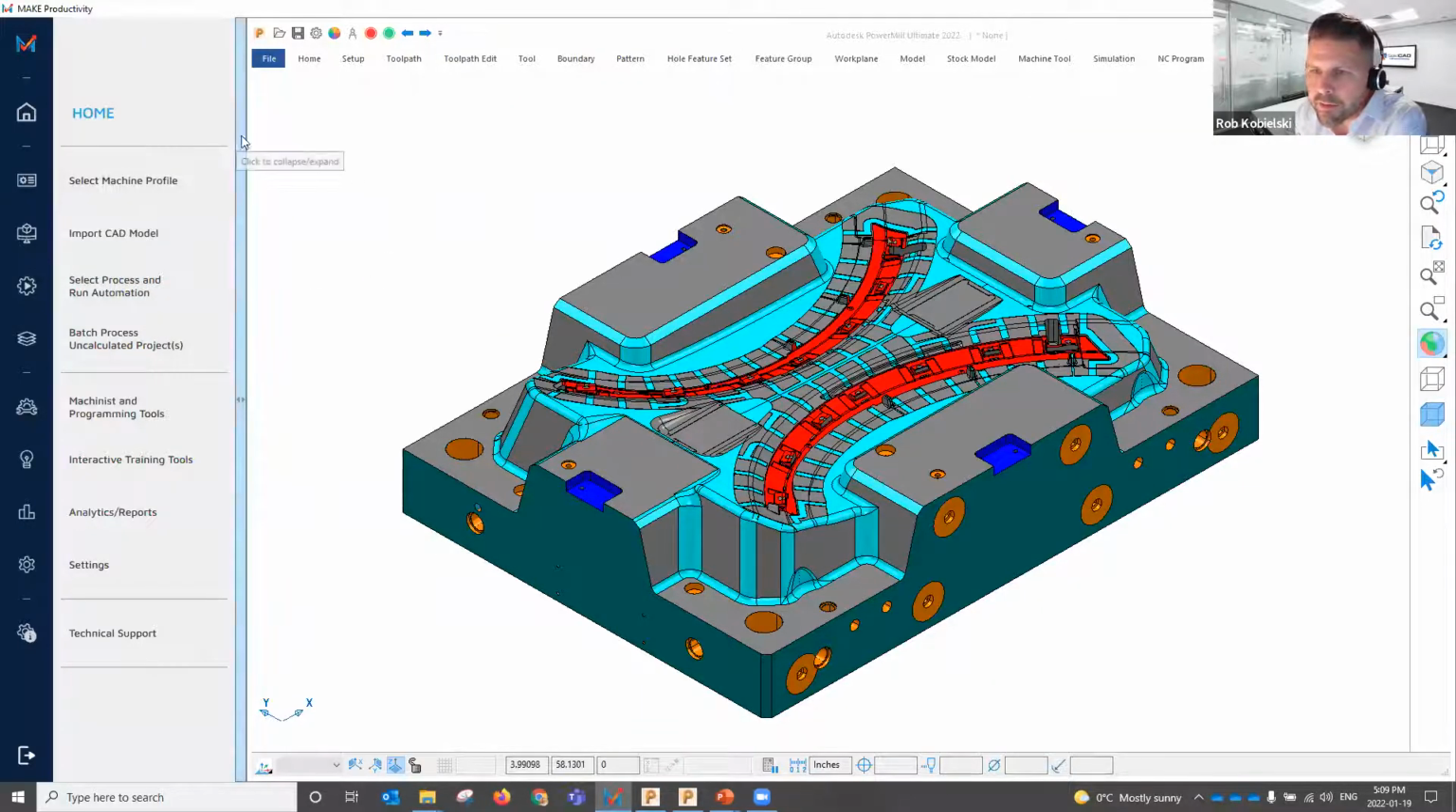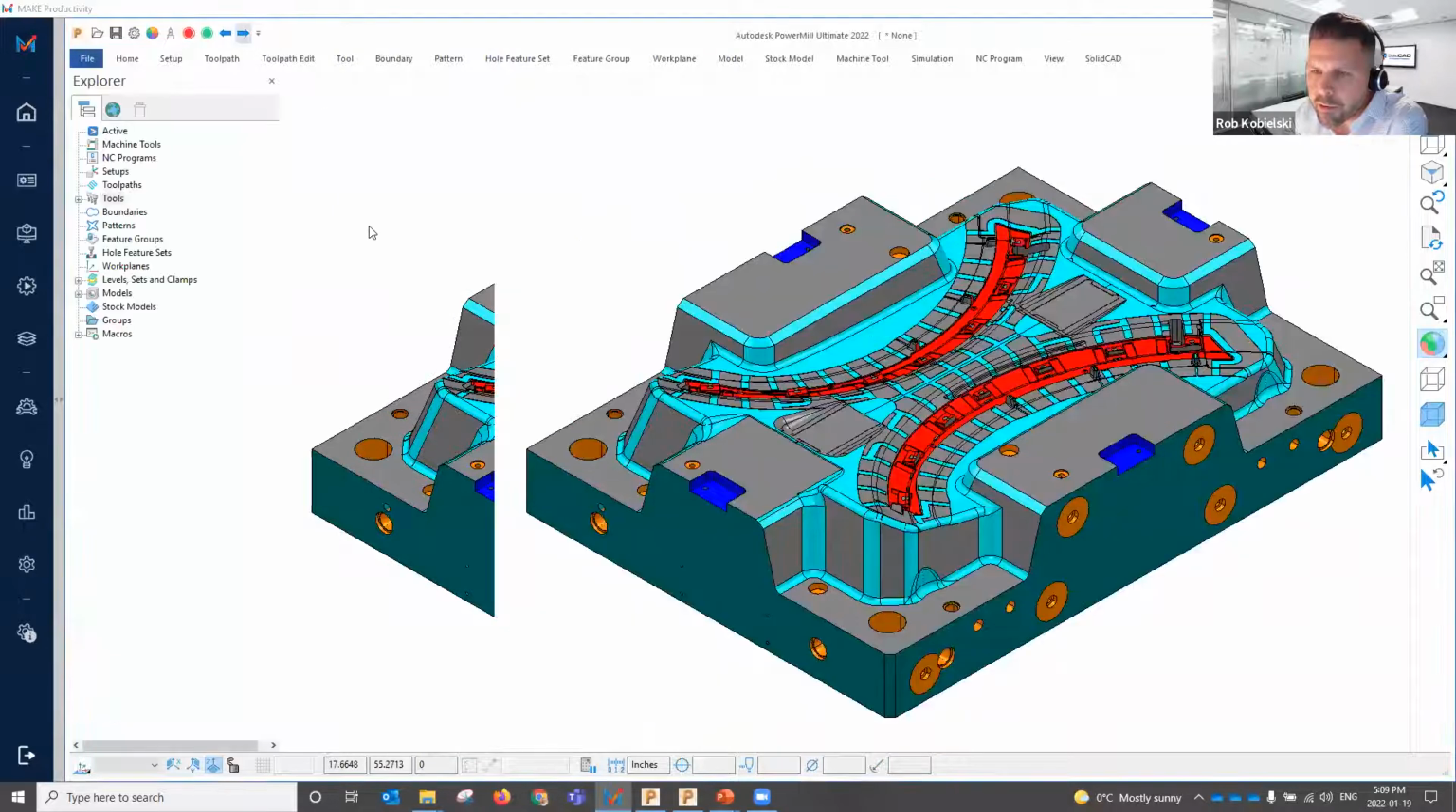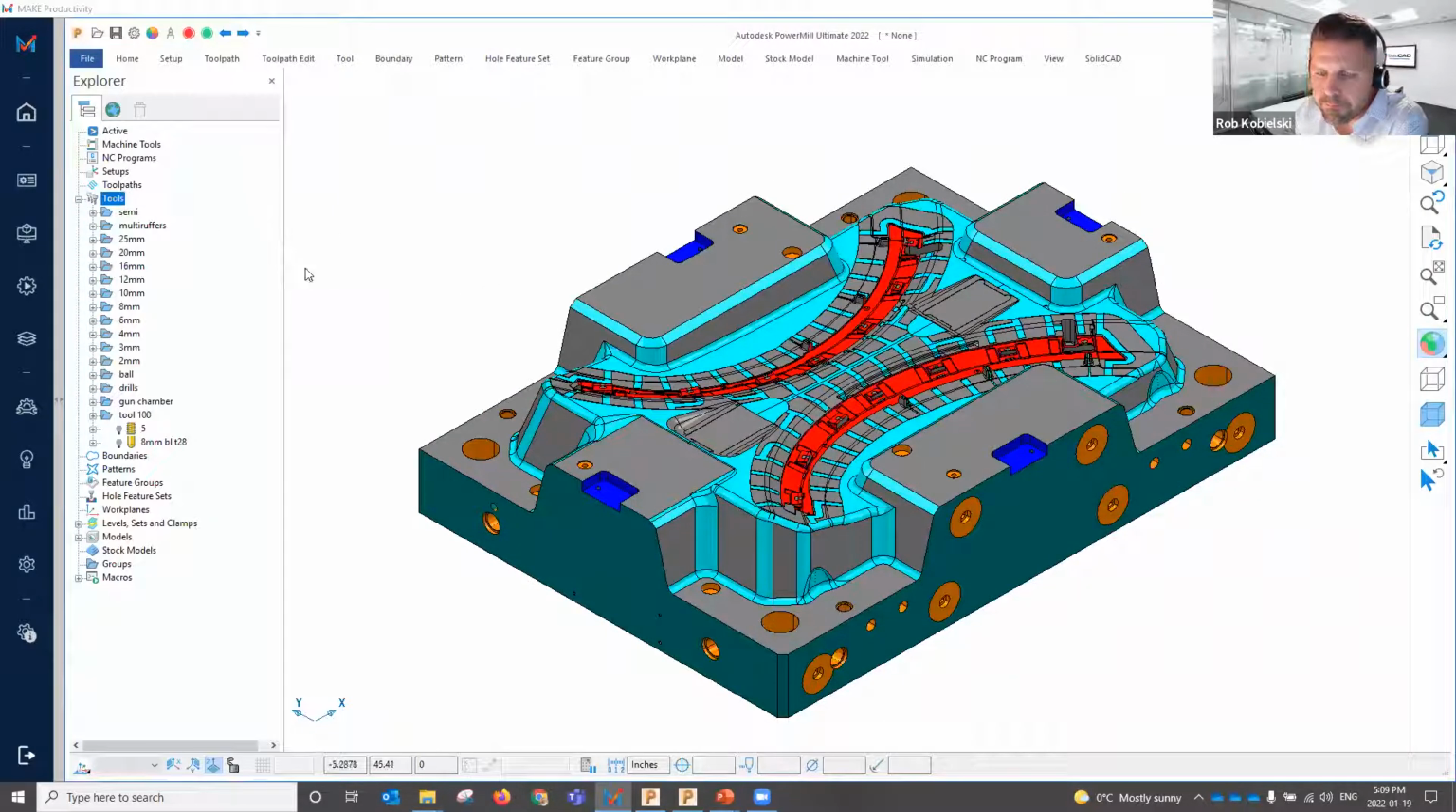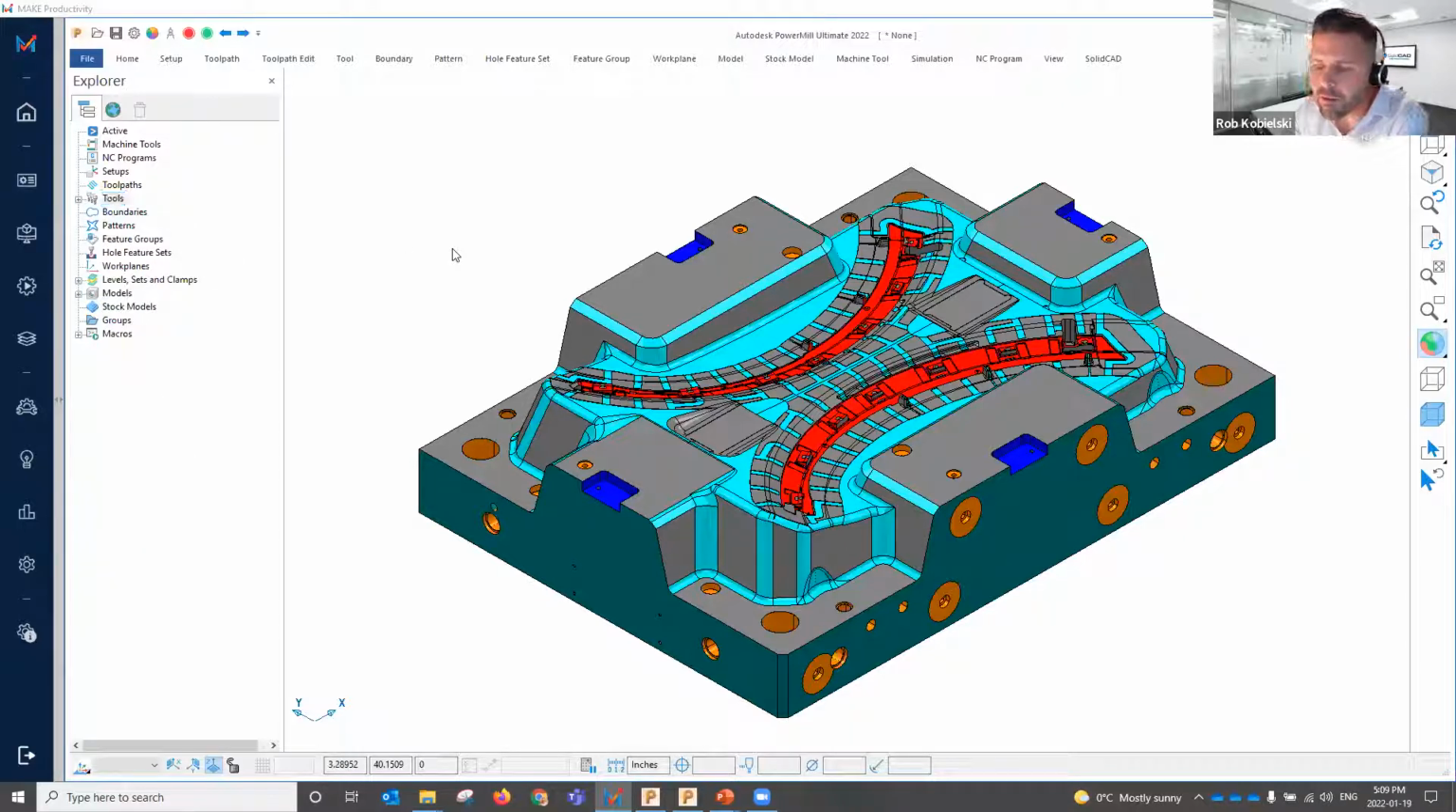Now, before I jump into that straight away, I just want to show you that the project I have open right now has a pretty large tool database and a few other items loaded in the project, but there are no tool paths in this project at all. No tool paths, no stock model, right? Because the process is going to handle all of this.